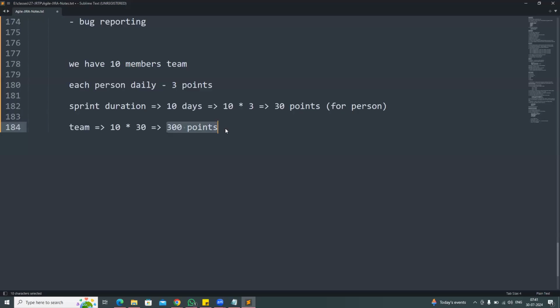Come on, guys. Someone should take his point. One person is taking the leave for 1 week. Then what will happen? Can we complete 300 points if one person is not available for 1 week? No. Then 5 days he will not be available. 5 multiplied by 3, 15 points we have to subtract from the sprint. So we need to go with only 285 points, not 300 points.